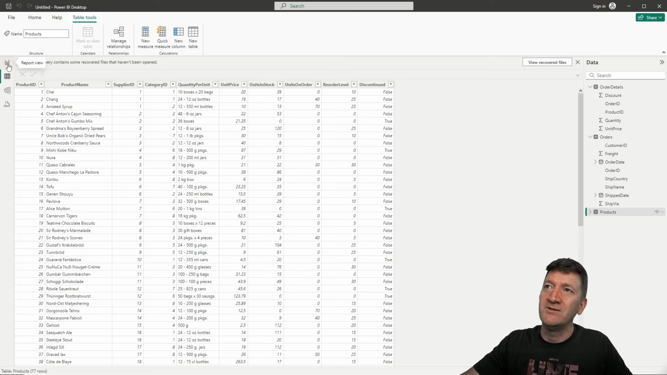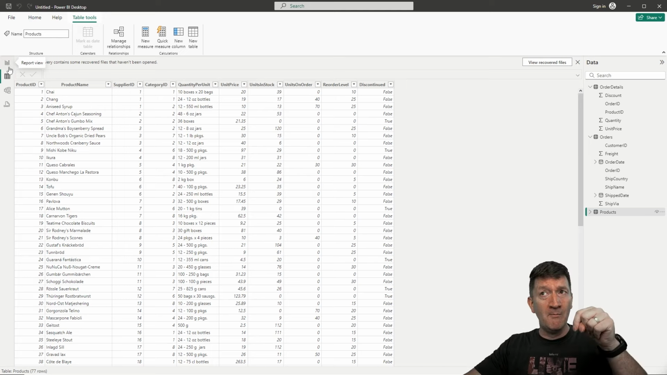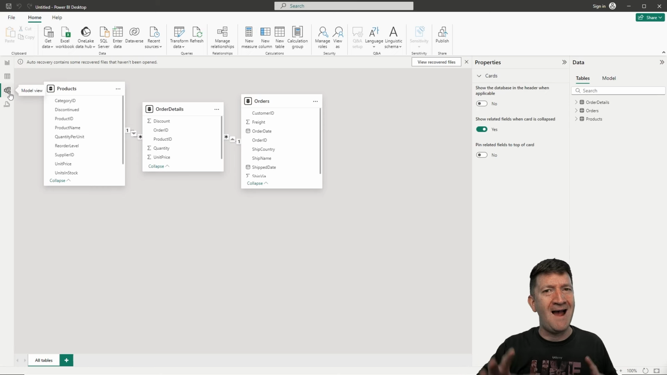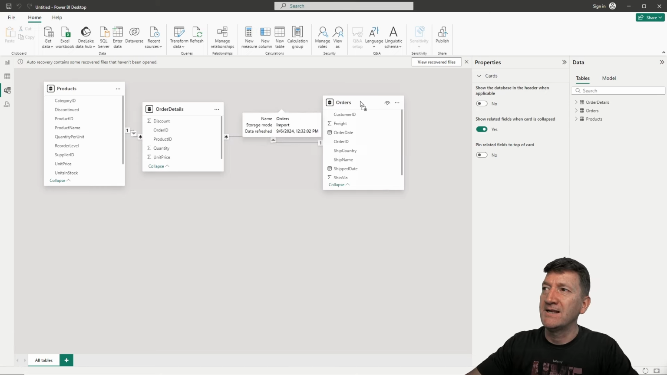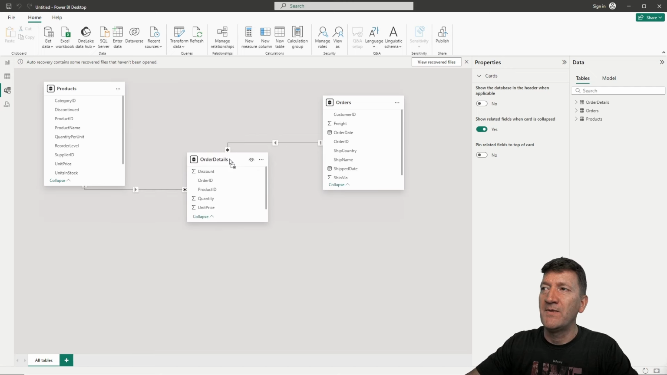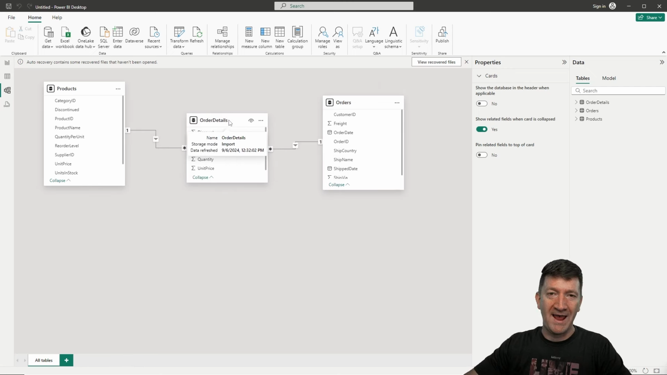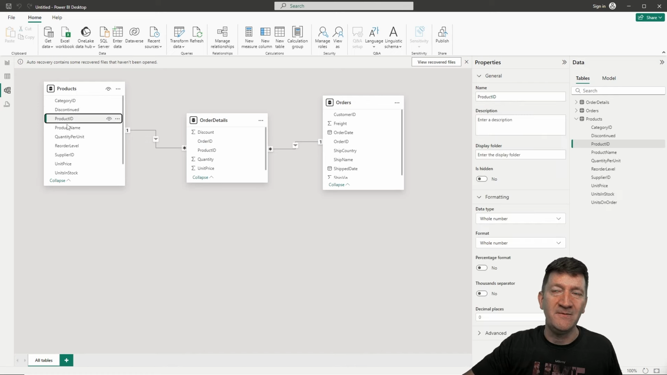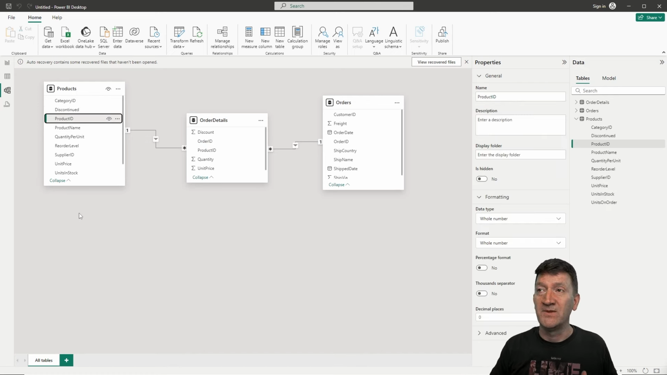Now, I'm going to go back to, let's go down one more. Let's go down to the data model interface, or the model view. Looks kind of like a little hierarchy. Here, I can see the 3 tables, but they're related in some way. So for example, inside of products, we've got a product ID field. This is the key field, the primary key field within this table.